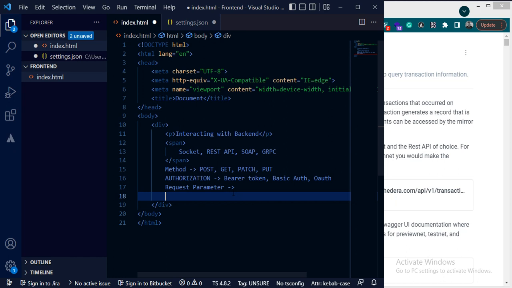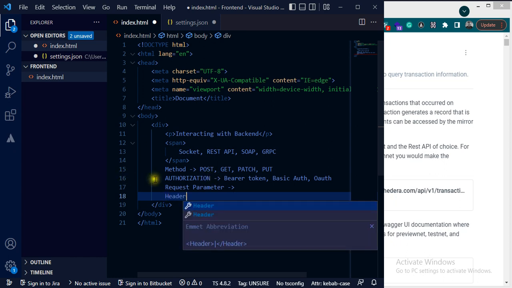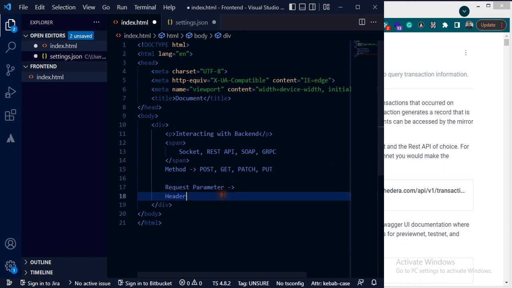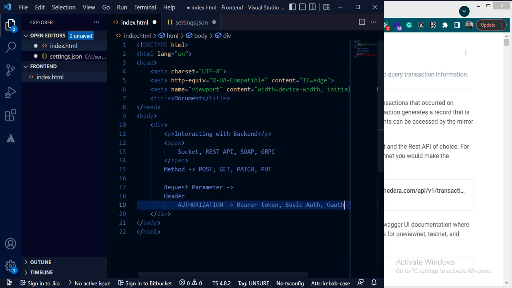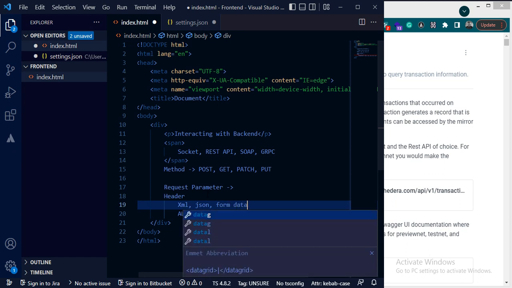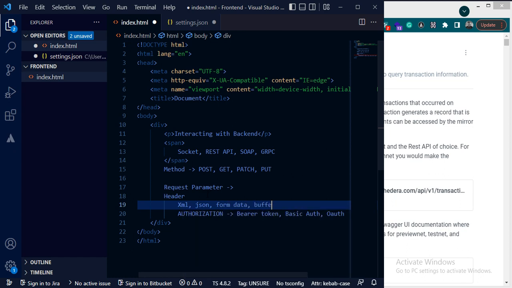Now, what else do we use for interacting with the API? So we have the header. Okay, I forgot to say this: authorization is under header. So we have the header. The header can be how you want to interact with the backend. You can interact as an XML request, or you can interact as a JSON request. You can interact as form data. You can interact as a buffer request.